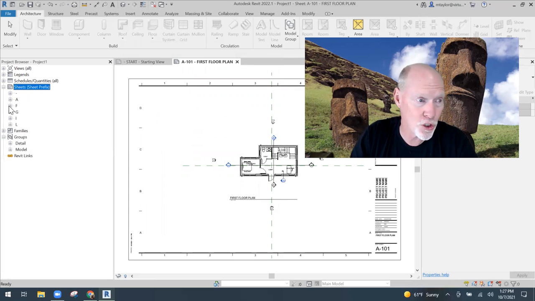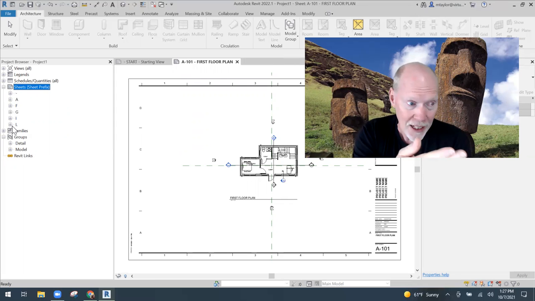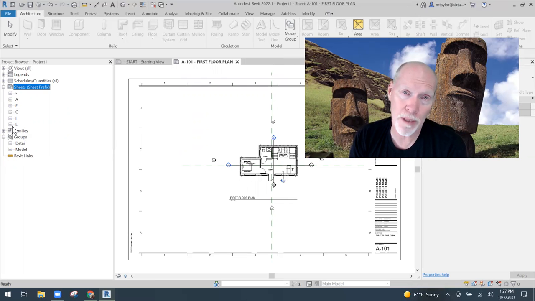And now the F sheets are under that, FP, and the G sheets are under that, interiors are under I, and the landscaping is under L. And again, there would be a C in here if I had civil sheets, and an S if I had structural. PM and E would be in there also. So that's great and all, but the question that came to me was, how do I put them in groups based on the discipline? Well, what we need to do is have a parameter associated with sheets so that we can use that parameter to organize the sheets, okay?